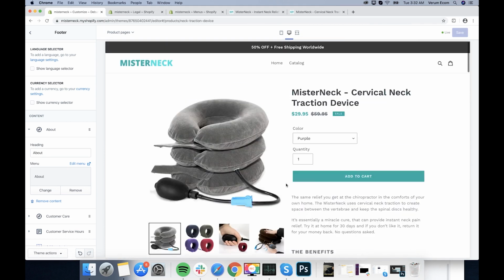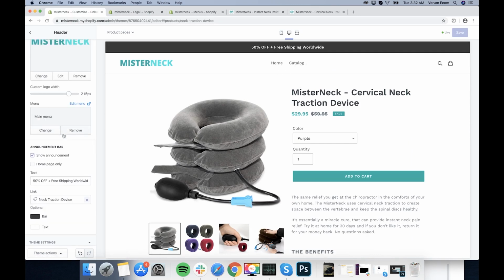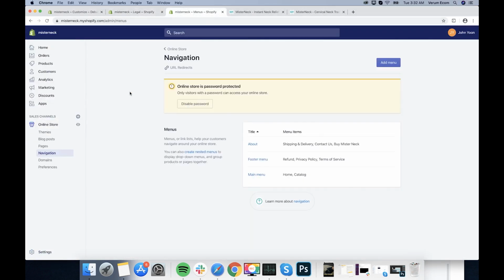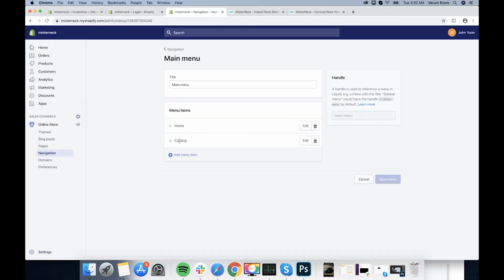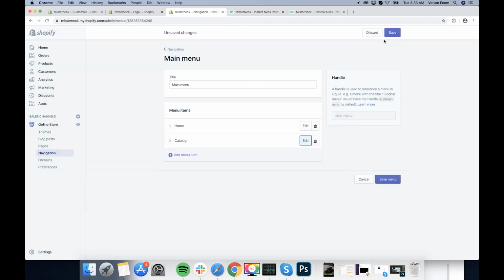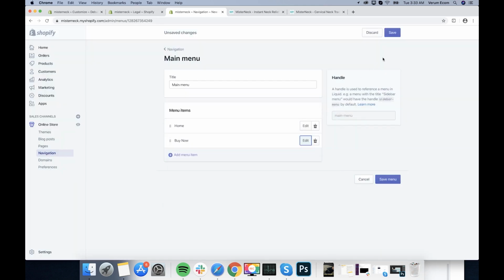I think the last thing we have to do is updating the main menu over here. So let's go back over here, go into header, and as you can see, the main menu is set to main menu currently. I think the only buttons that you really need is home and a buy now. So we're gonna take catalog out and change that into the actual product link. So let's go back into main menu over here and change that into the actual product. And then we're gonna click on save. Actually, let's change the word catalog into buy now. And then we're gonna click on save.